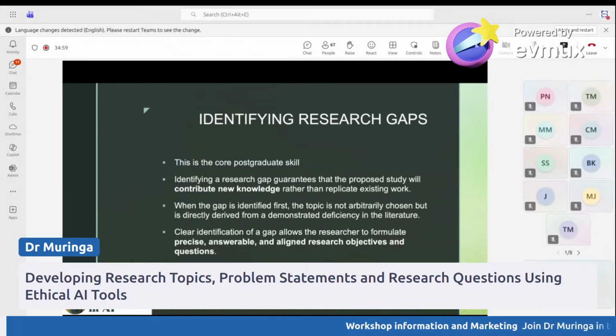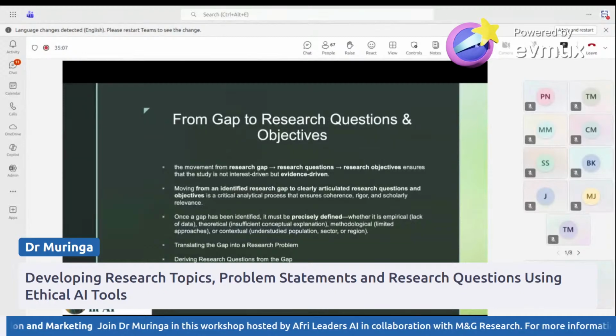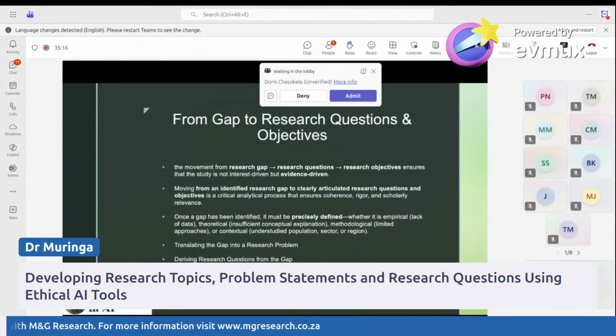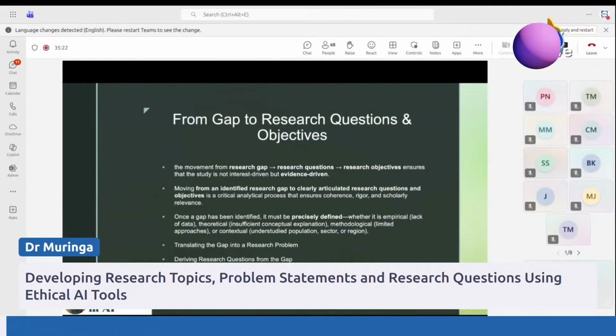So a well-defined research gap provides a strong academic justification for why the study must be conducted, right? Now, moving on after we've done the gap, from the gap to research questions and objectives, right? So the movement is from the research gap to research questions to research objectives, ensuring that this study is not interest driven but evidence driven, right?